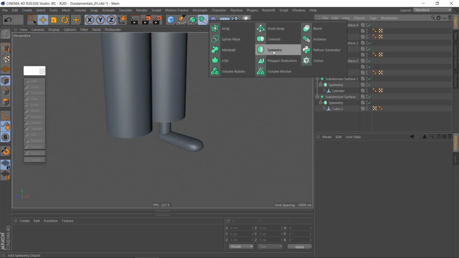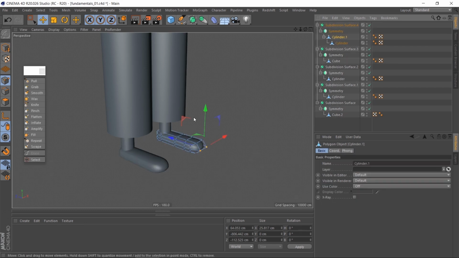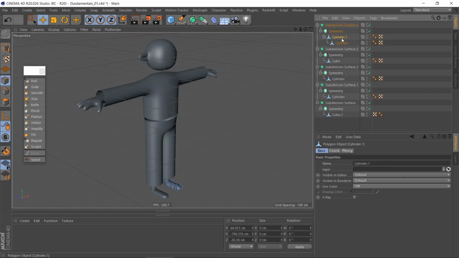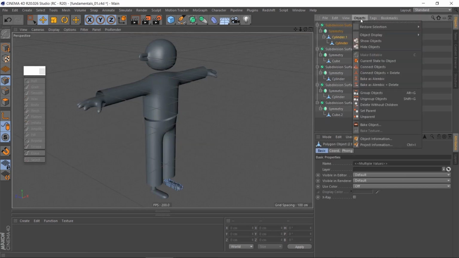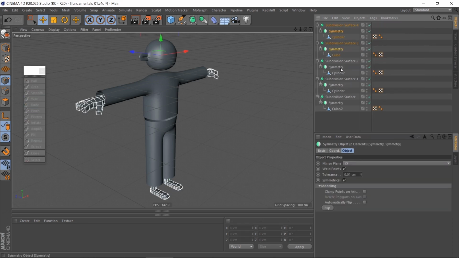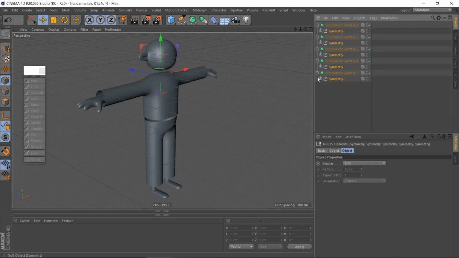Let's create the symmetry object, drag it into the subdivision surface, and drop the cylinders into it to create the second leg. I'll merge both cylinders into one object. Select Connect Objects plus Delete. Now I need to convert the symmetry objects into polygons so that the geometry can be edited on both sides. So I'll select them all and click the Make Editable button.